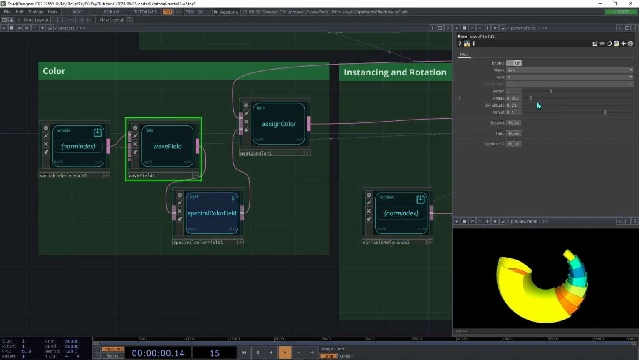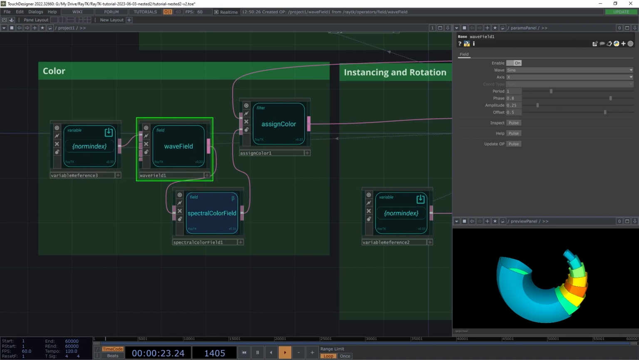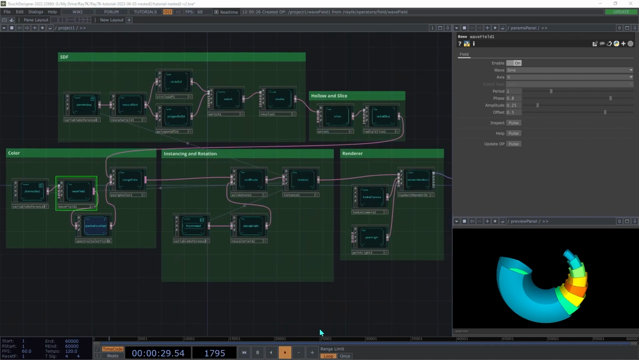Adjust the phase parameter to shift the color pattern across the instances. I'm going to leave it around 0.8. You could potentially animate this if you want, although we won't cover that in this video. We're currently using the default material, which in this case looks pretty good, so we can just leave it as it is. Let's adjust the light a bit though, so we get some more shading.